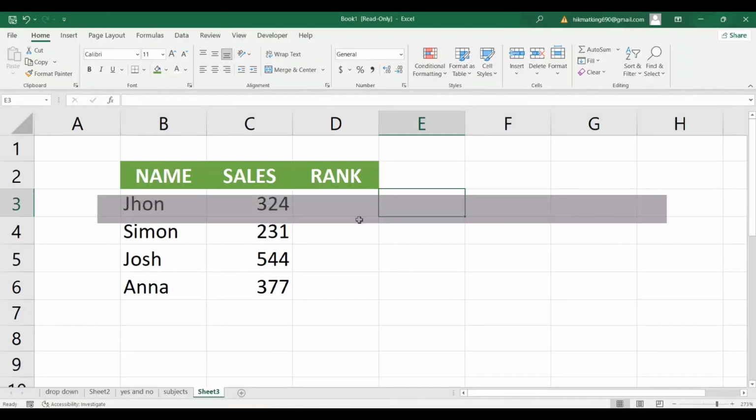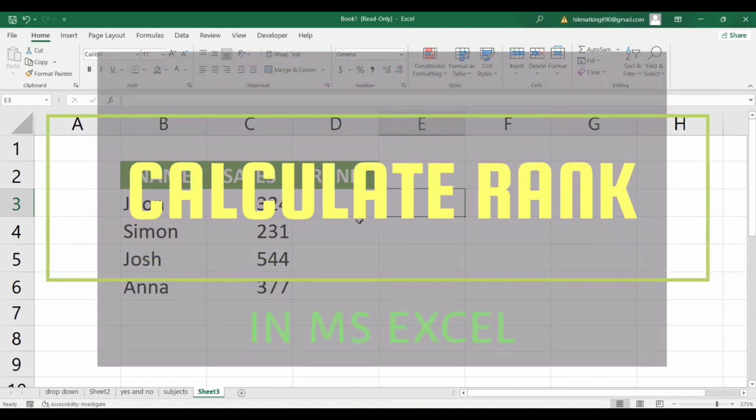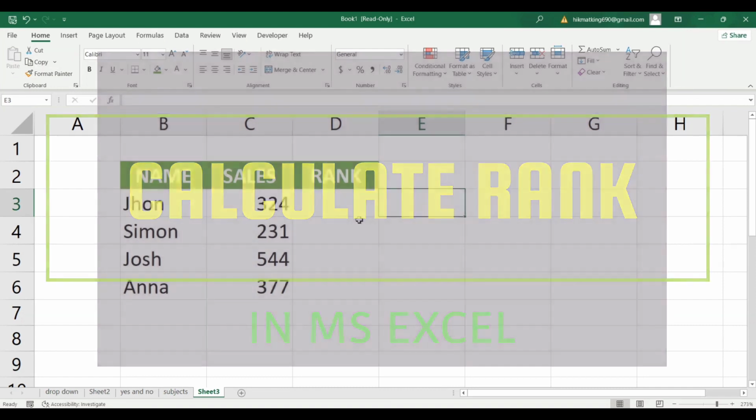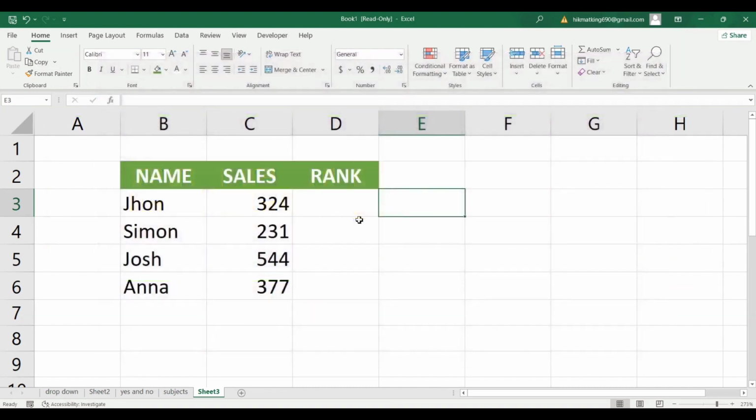In this video, I'm going to teach you how you can calculate rank in Microsoft Excel. With this amazing function, you can easily know the ranking of the numbers with respect to other numbers on the chart. So let's start the tutorial.